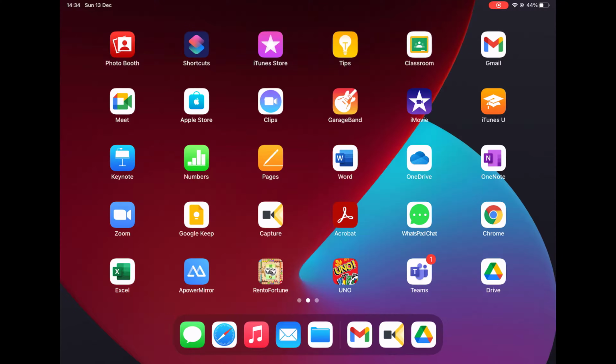How to create a new Gmail account on iPad. If you want to create a new Gmail account on your iPad, you can do that real quickly. In this video, I will show you how to create a Gmail account on your iPad using the Gmail app. So before we proceed with this video, check if you have the Gmail app on the iPad.